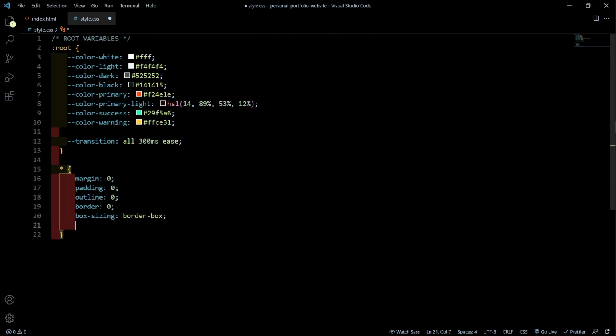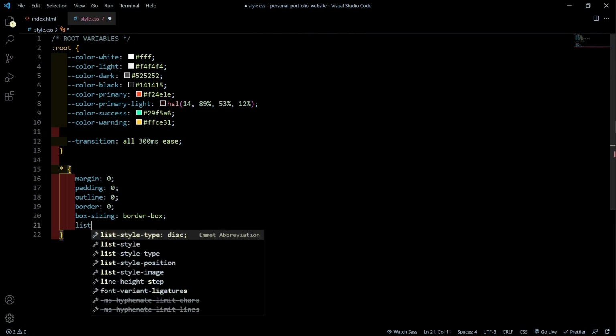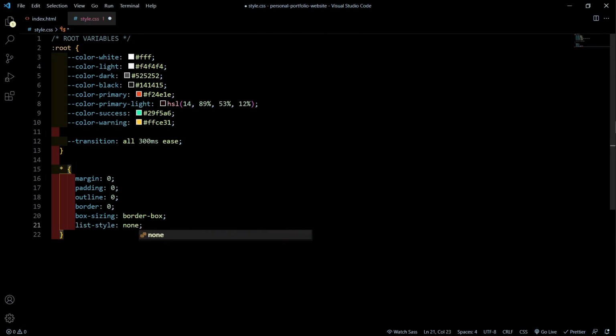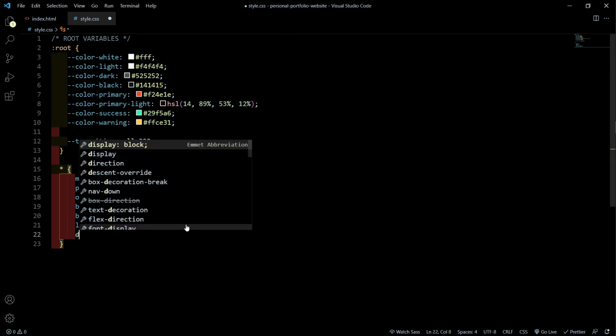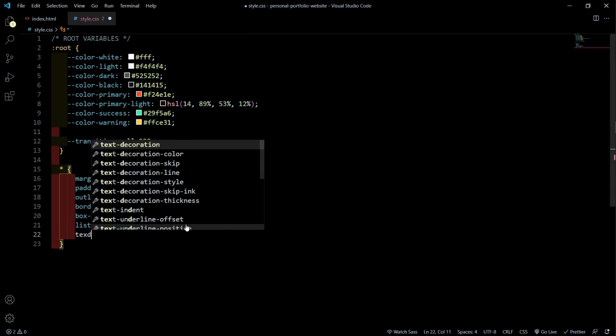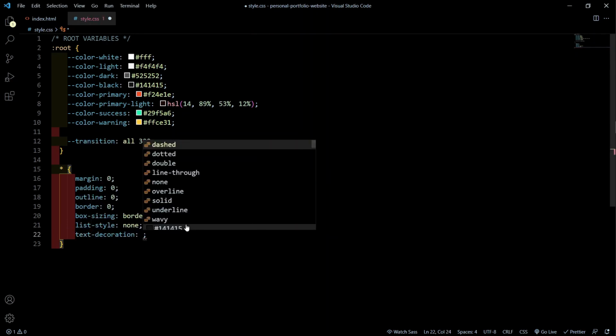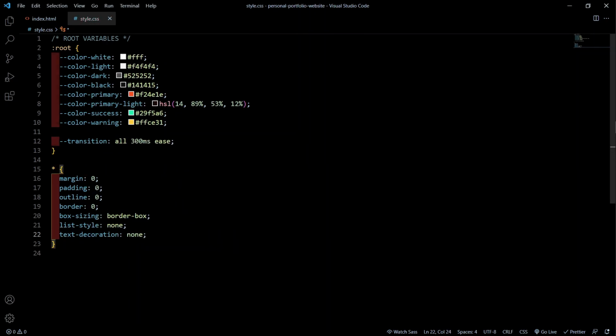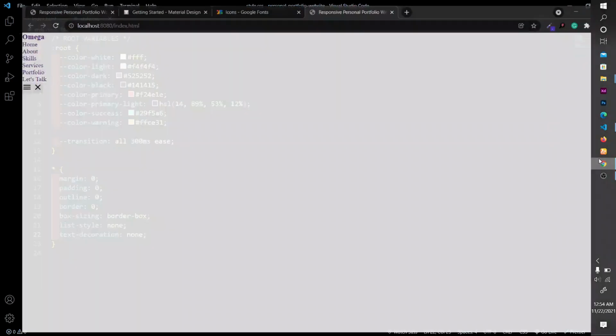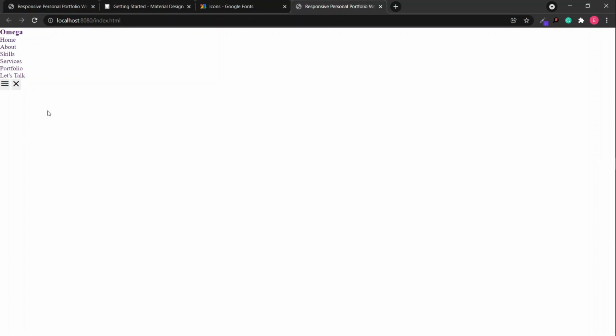Everything should be boxed inside of its container. We are going to say list style none for our bullets, and then text decoration none, so the underlines for our links and all that should be none as well. And now we should have a clean page. This is what we have, but I don't like the font also.